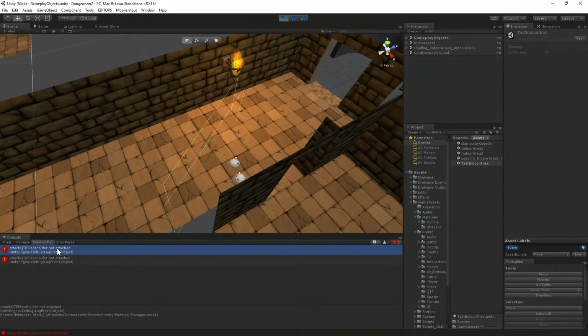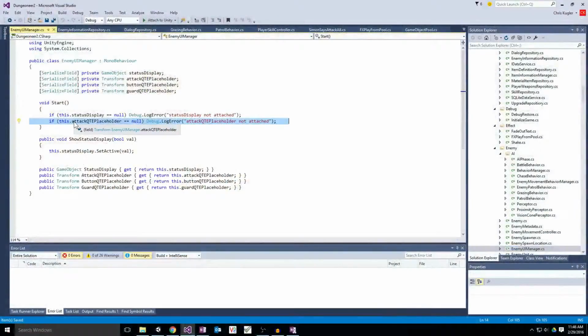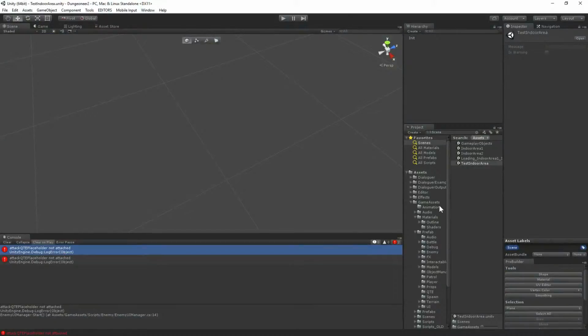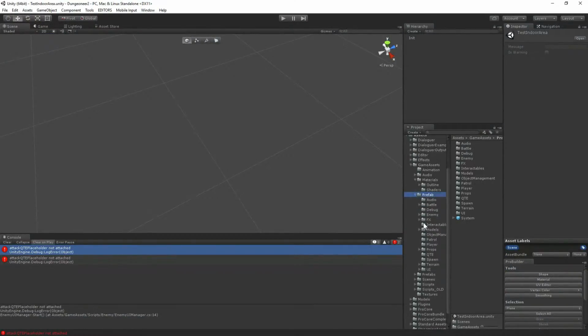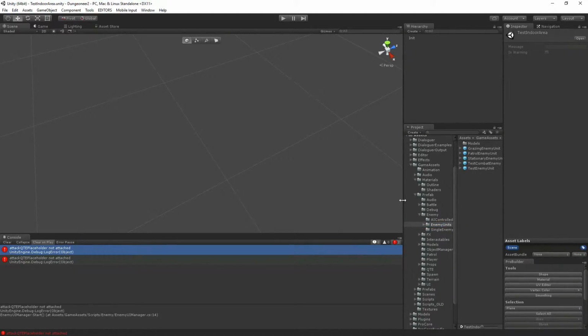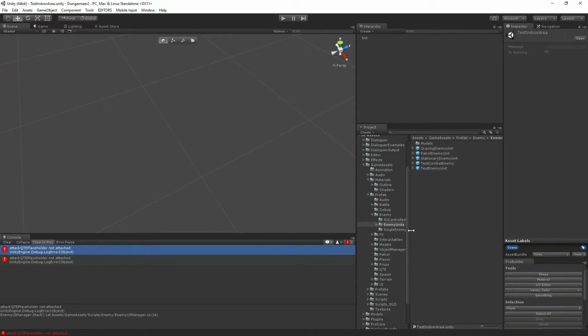Attack QTE placeholder not attached. UI manager. Oh, I guess I didn't update this prefab to match what I needed with the other one, for the new, since the previous battle system refactoring, and I redid these single enemy units to handle battle without the transition. So let's take a look at this here.